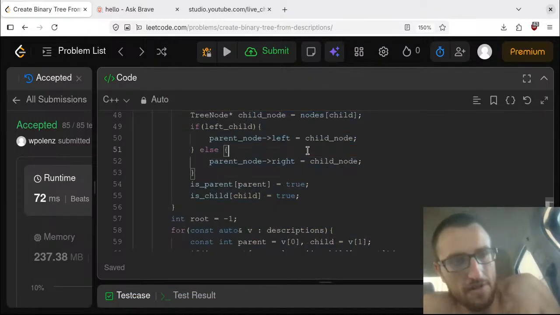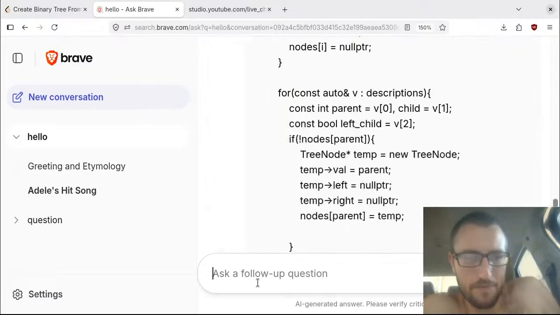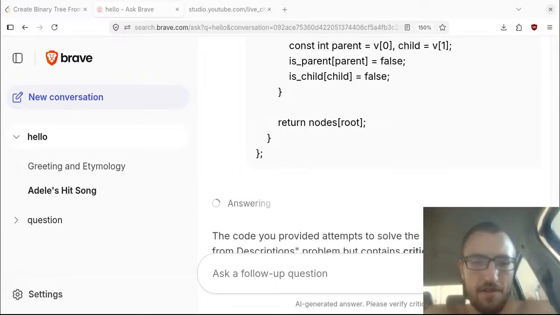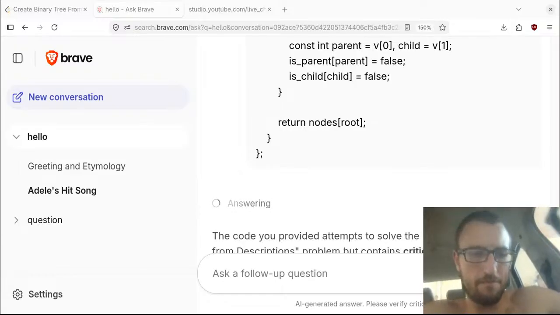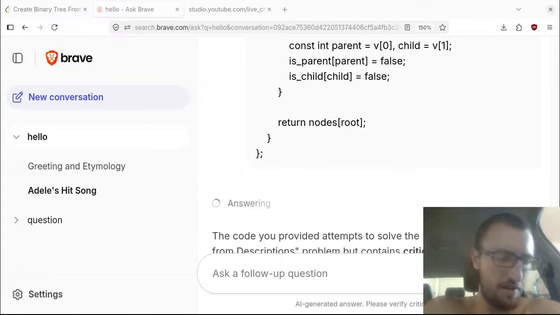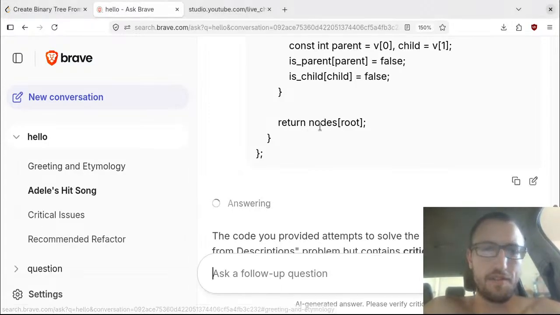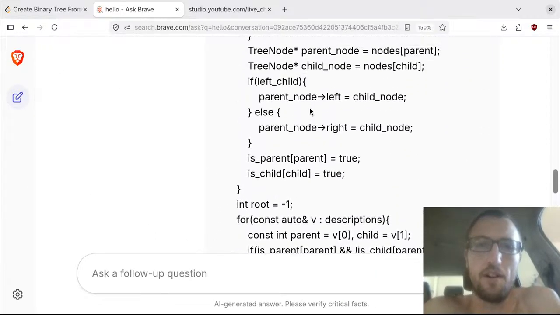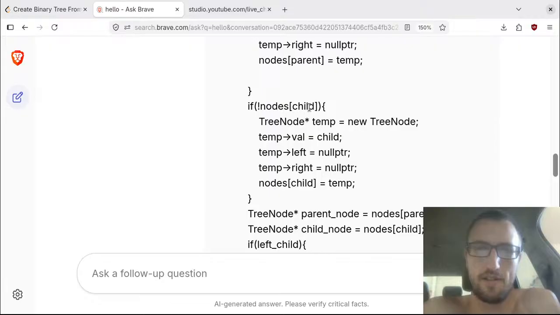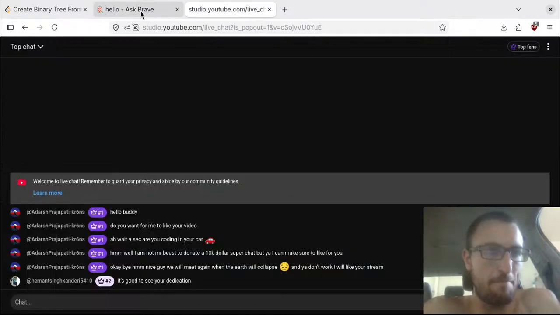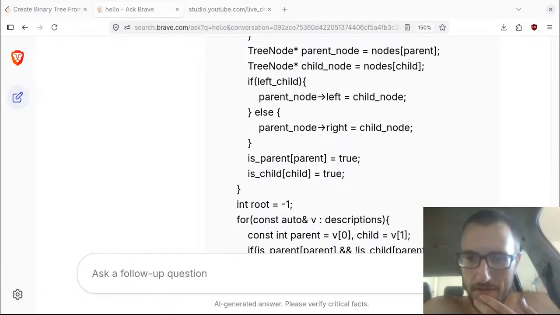Let me see something here. So, how are we doing on time? Also, how are we doing on stream health? Okay, stream health is maybe not the best. Let's see. There's something I wanted to see here. I wanted to ask this AI why this compiled despite using left instead of left child. I'm looking for something. Oh yeah. The bit rate's okay.